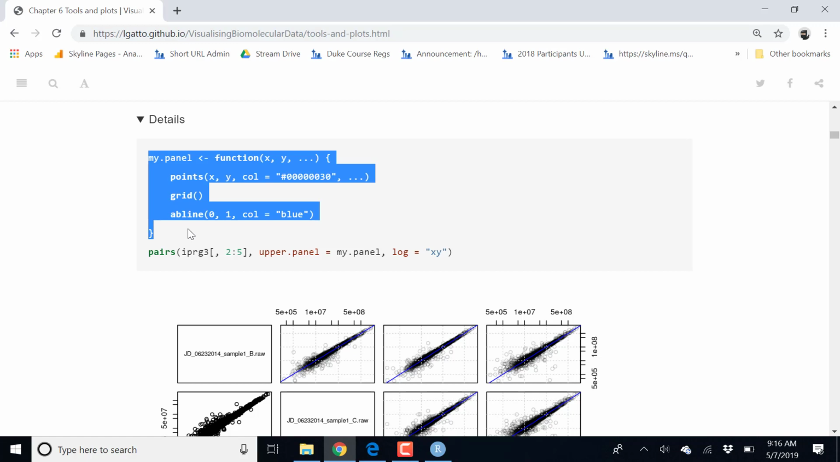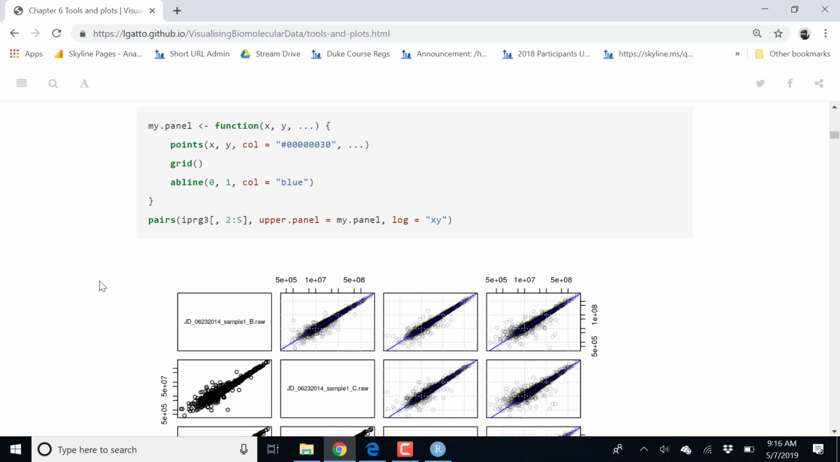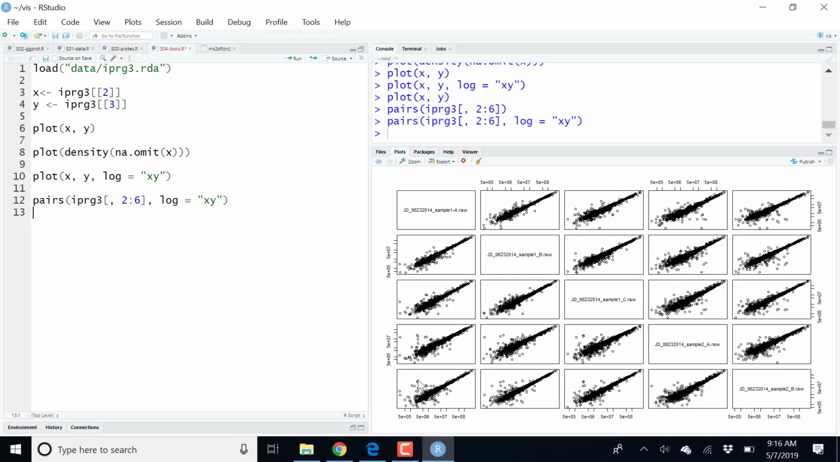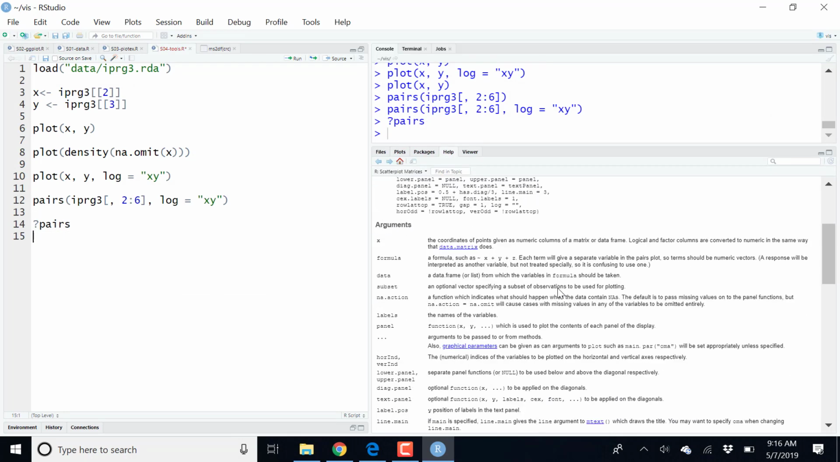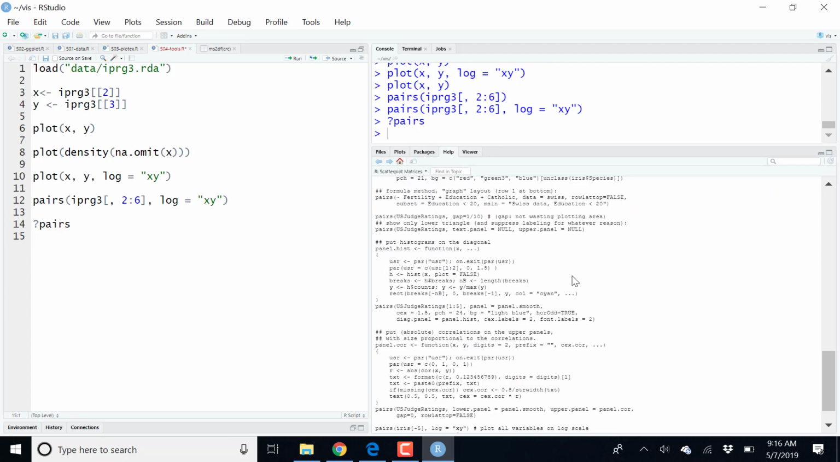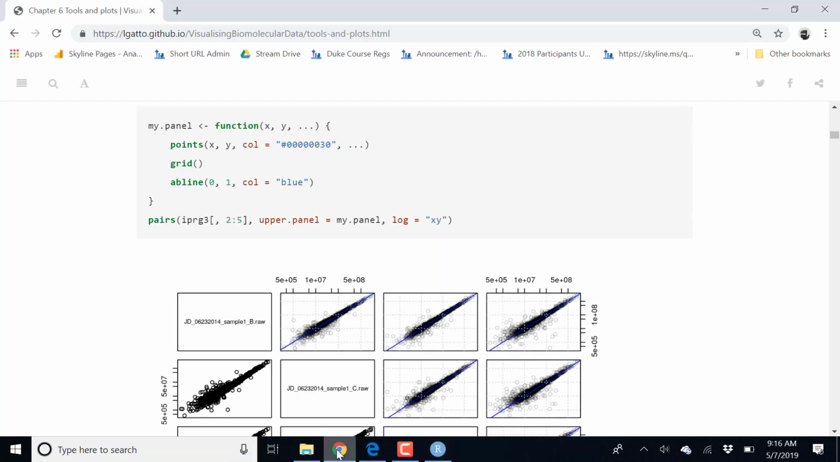But here I say that my upper panel, the way my figures in my upper right triangle should be generated, is not using the default function, but using my panel that I defined here. And if you look at the documentation of question mark pairs, you'll see additional panel functions that have been defined, for example, to generate histograms, to calculate correlations, and so on. And this can also be used to define your upper diagonal or lower panel.